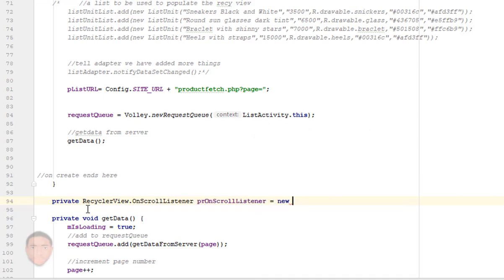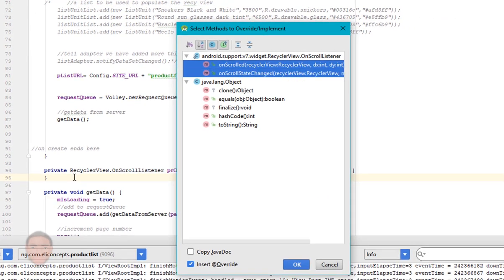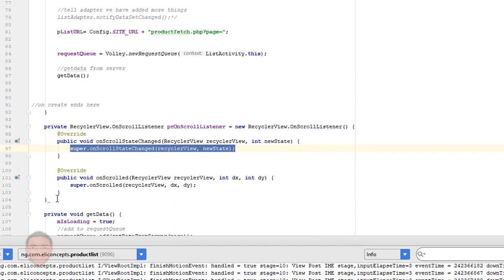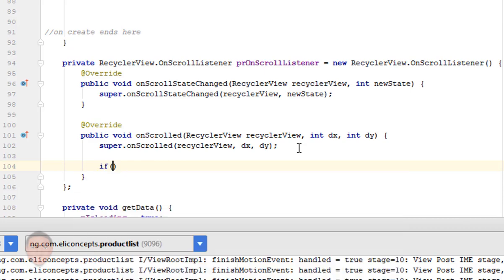And this method will need two override methods: the onScrollStateChanged and the onScrolled. The onScrollStateChanged can monitor when changes happen while you're scrolling. That means when you start or when you stop scrolling, it could trigger something if you want to. But the onScrolled can monitor the position of where the scrolling is, like if it's at the bottom, if it's at the top, if it's at a particular distance. So that's what we're going to be using.